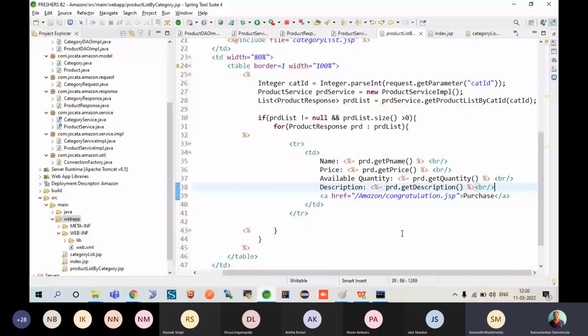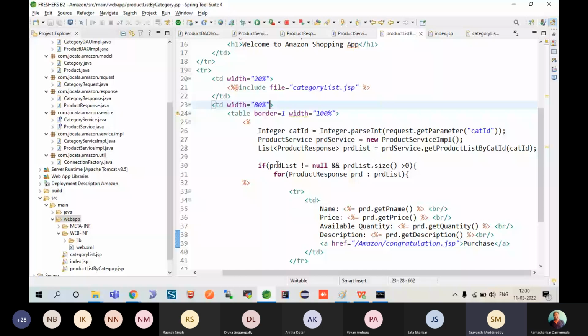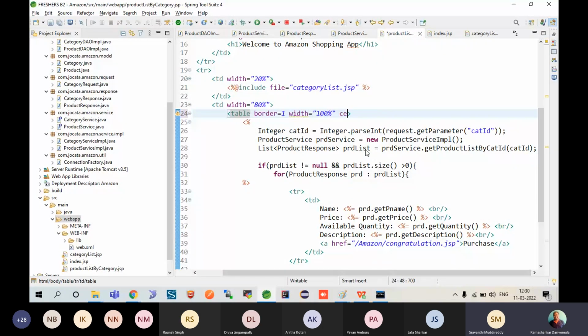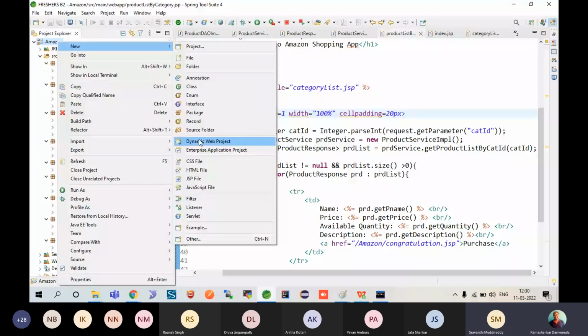So what it will do, it will show all the products which are in that category and then give me a provision to purchase it. So let us see how I can see the products, whether I can purchase it or not. Okay, and then to this table here, cell spacing or cell padding, I'll say cell padding is equals to 20 pixel. I wanted to give a space of 20 pixel to show the product. So I'll just come back here. I'll try to load this entire stuff one more time. Amazon, right click, run as, run on the server.